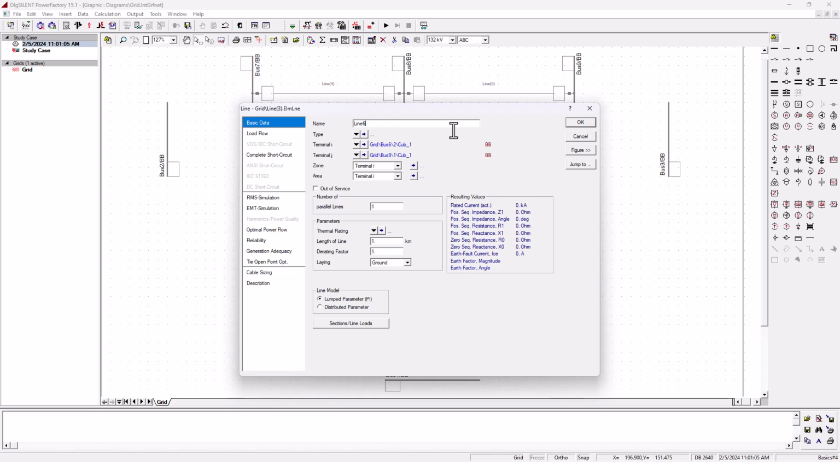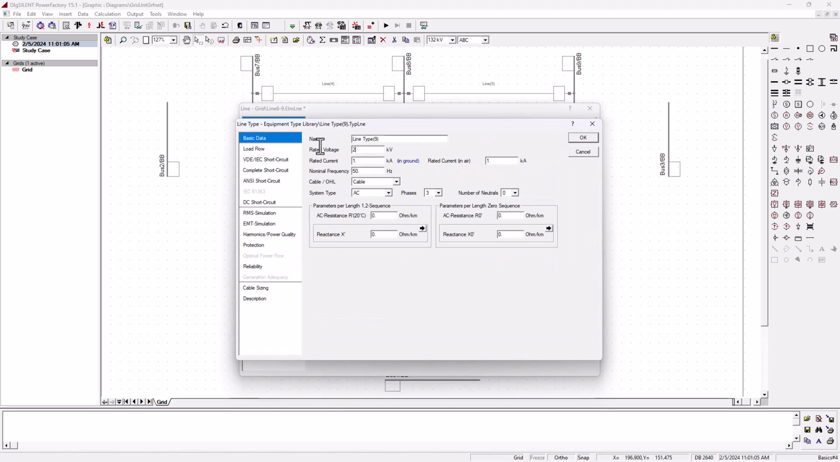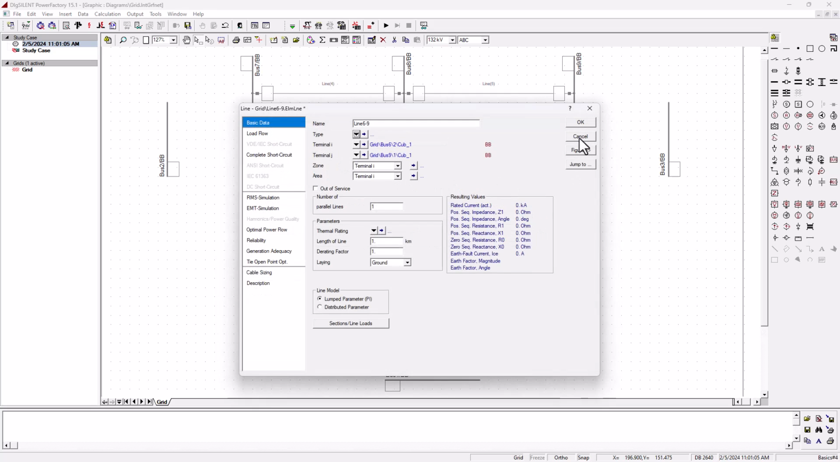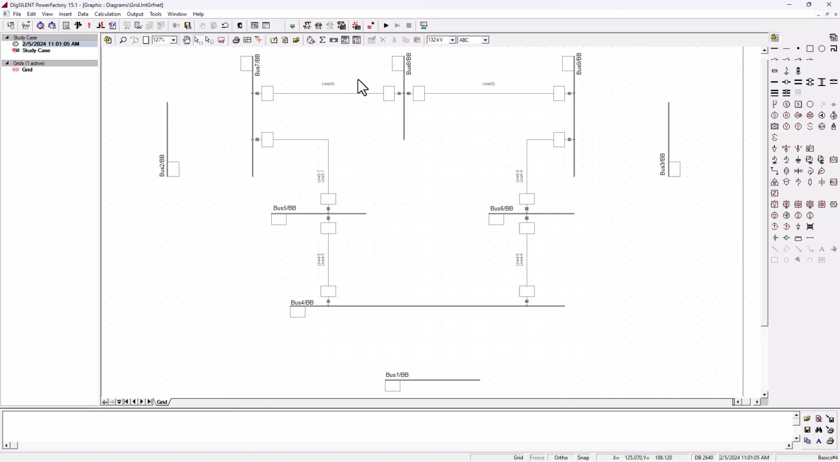Then you can move on to line 6 to line 9, which is the next one here. You create a new line type. The rated voltage 230, 6 to 9. Overhead line. The resistance is 20.63 and the reactance is 89.936. And okay.